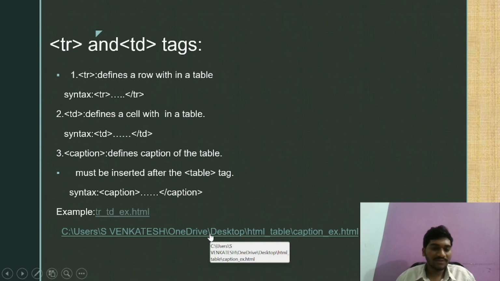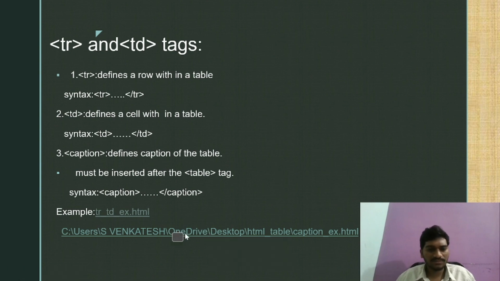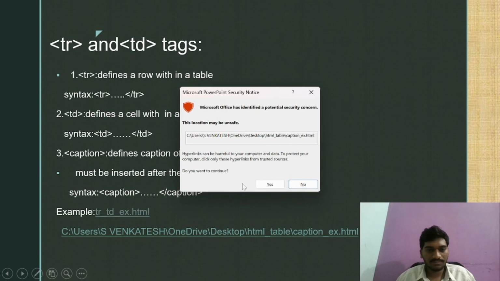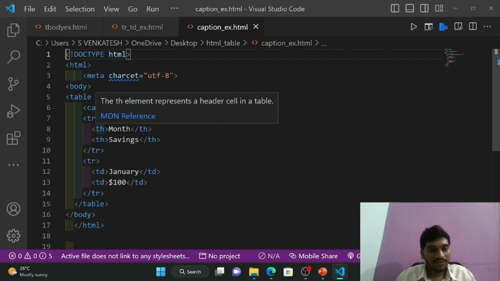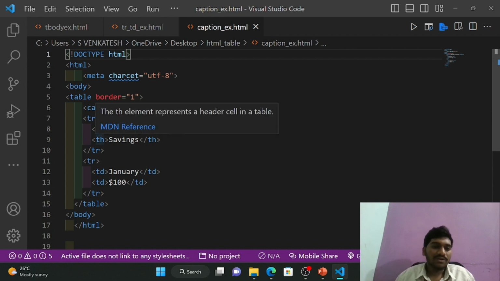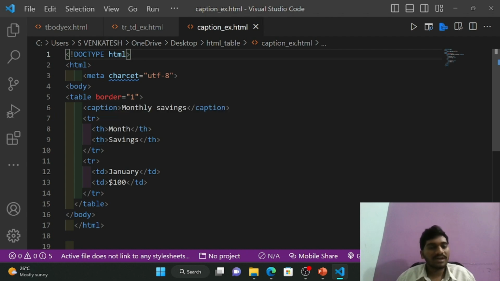And we're going to discuss the caption of the table through this example. See, I have created the caption monthly savings, with two rows. The first row contains the month and savings. I have discussed before that the head of the columns can be mentioned with the help of the table head. I have created two heads of the columns. The first one is month and the second one is savings.